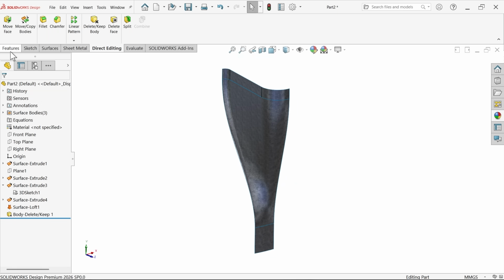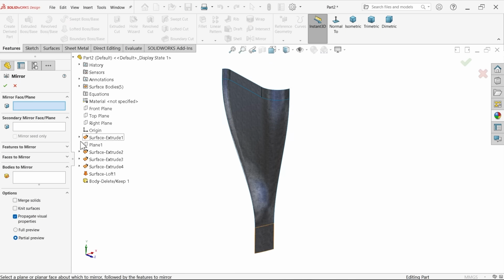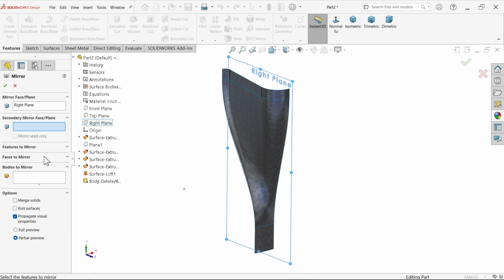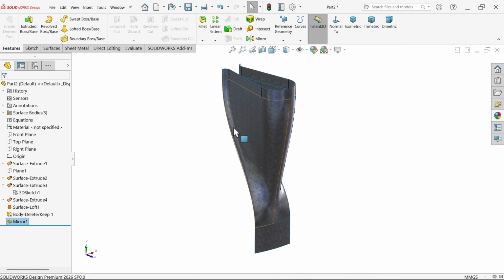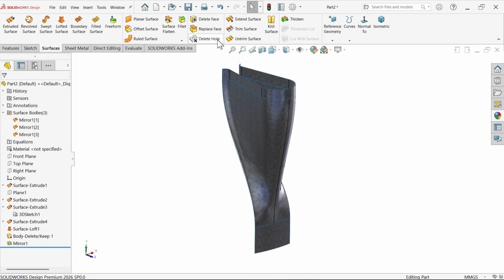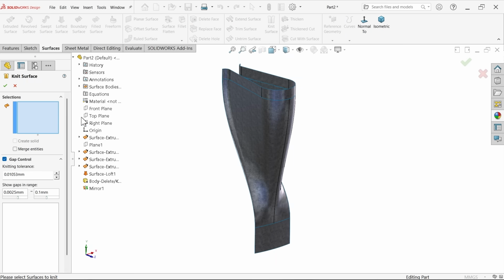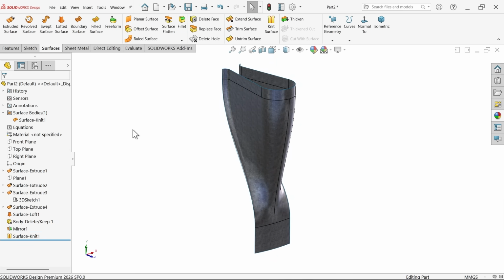circular, so let's mirror first. Choose mirror, reference plane, right plane, body 1, 2, 3. Knit surface, let's apply. Now there are 3 bodies. Let's make it one body, otherwise you have to select too many things. Knit surface 1, 2, 3. These 3 bodies I am going to make into one. Say okay. See this has become one body.